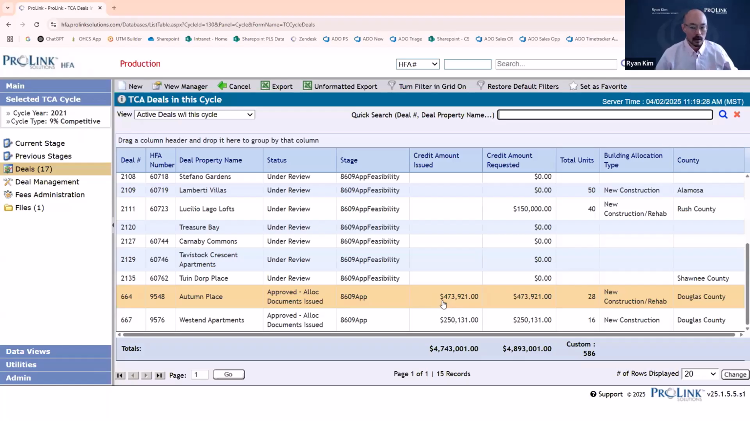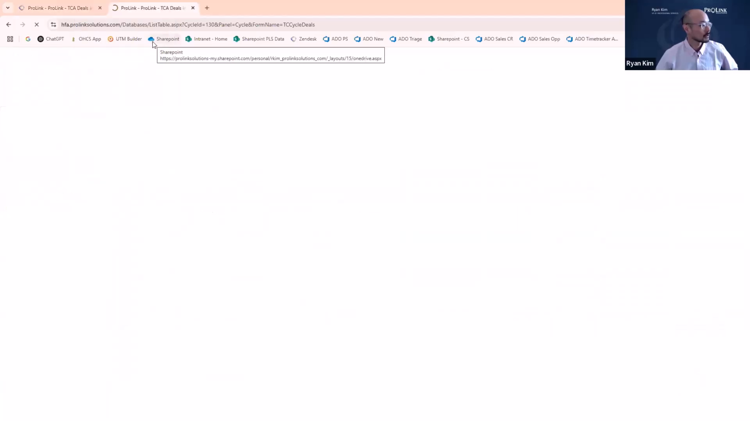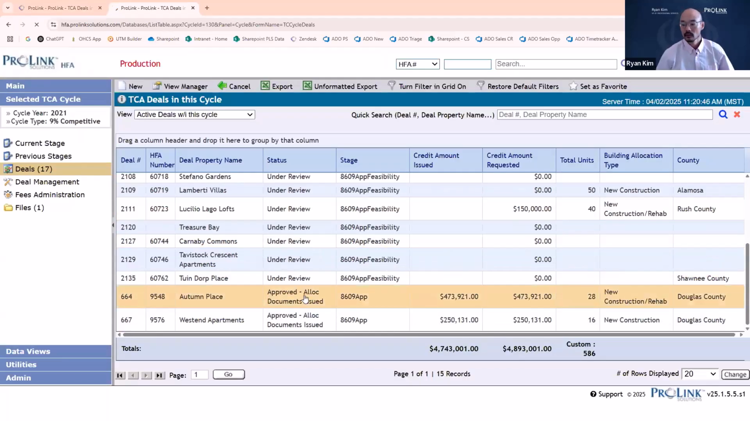There's no credit amount change. It's a simple change from 21 to 23, a recycle or refresh. So what should you do in ProLinkHFA? I'm gonna keep this tab open, but create a duplicate, and we'll click on Autumn Place to navigate to the TCA deal level page.